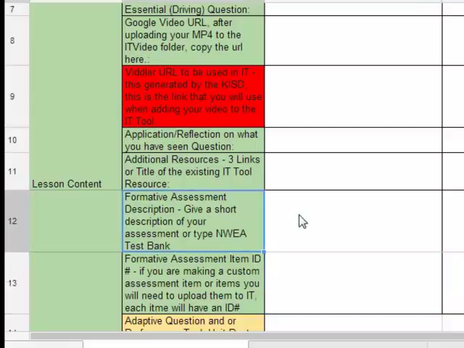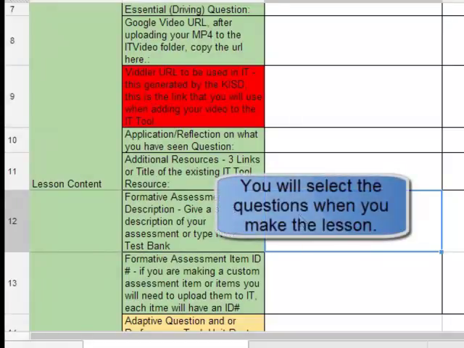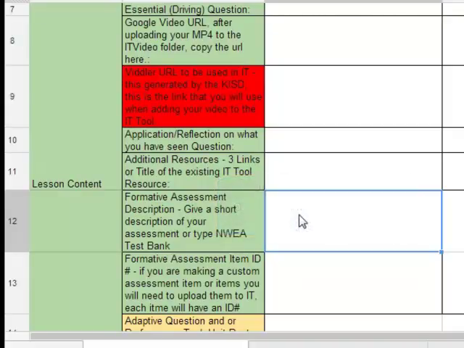The other option, if you don't want to make your own formative assessment, is you can use the NWEA test bank. It's a 90,000 test bank question. There are some standards without those test bank questions, however, that happen. So again, we'll show you how you can check on that. These are not things you have to worry about right at the get-go. For now, you can either put I'm going to use NWEA or just give a short description of what you're thinking about doing there for that formative assessment piece.